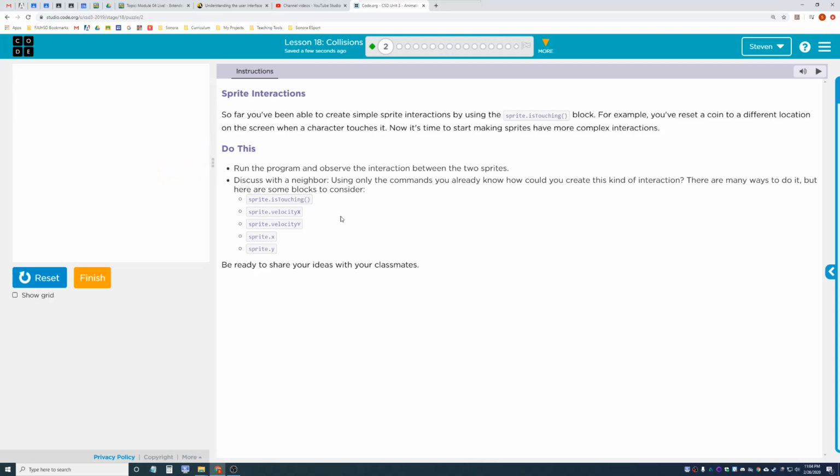Okay, so let me think in my mind. If the giraffe touches the monkey, change the velocity of the monkey to the velocity of the giraffe. I think that's how you would do it. Okay, that's my thinking. Let's go ahead and go to bubble number three.